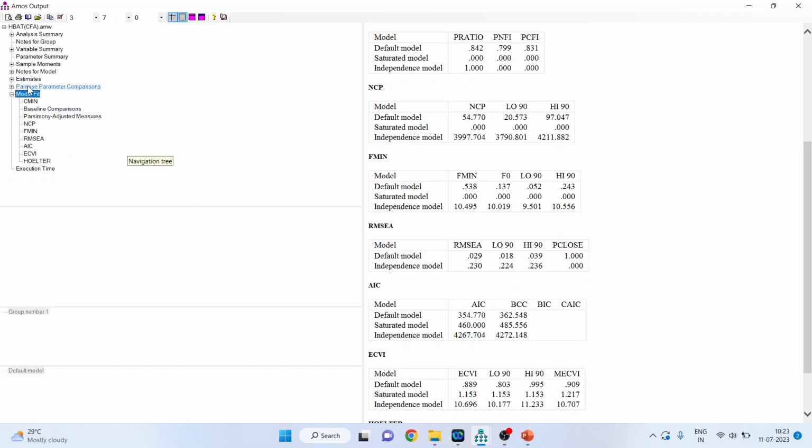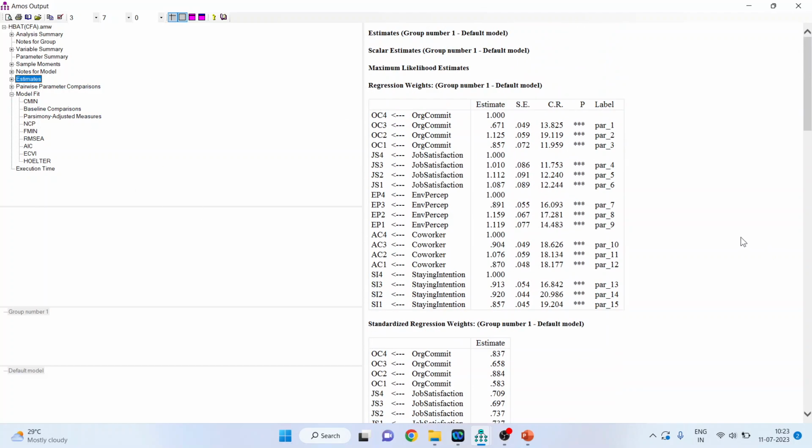Now let's go into the estimates and try to understand this. You are having 3 stars here, which means that these items are significantly contributing towards a construct. 3 stars means it is quite significant at 0.001. Now you can see these values 1.125, 1.67 and 0.8557. I told you that one of the items becomes a benchmark and others are compared with it.